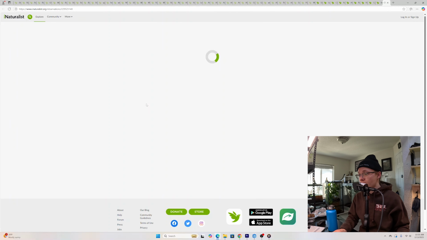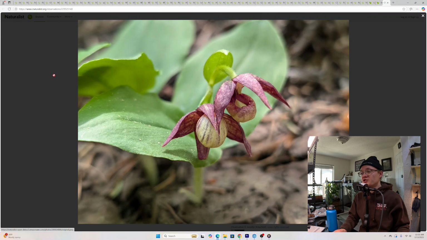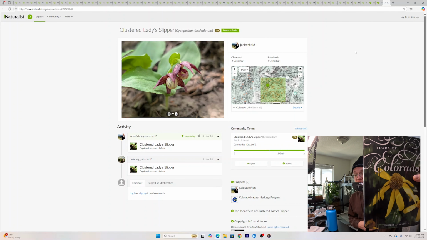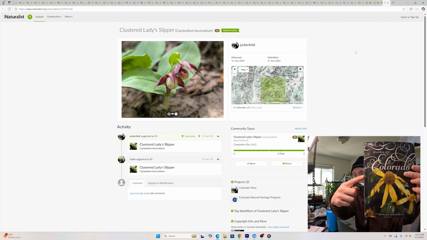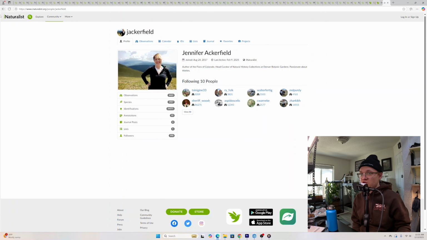Clustered lady slipper, cool plant. I think these are an orchid. Yeah, look at those things. Oh, it's Jennifer Ackerfield. Look at the person that did this observation wrote this book. I've never met her, but she's awesome. She wrote a really kick-ass book, and yeah, shouts out Jennifer Ackerfield.